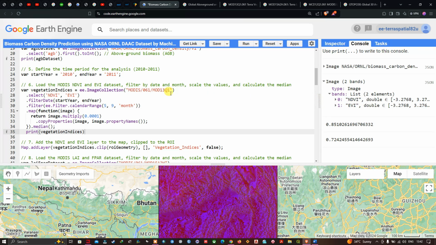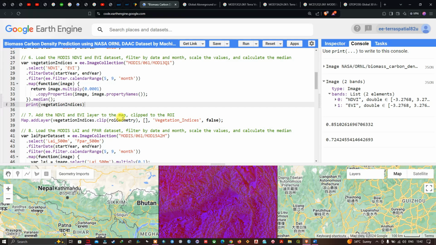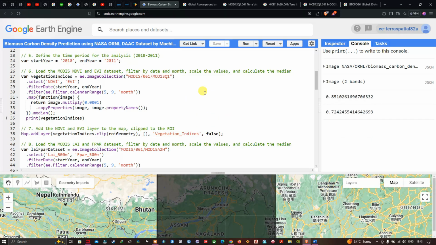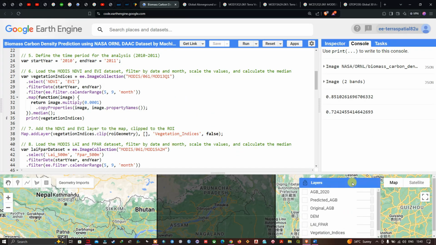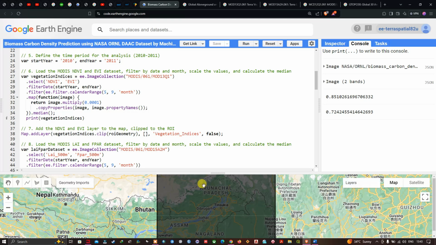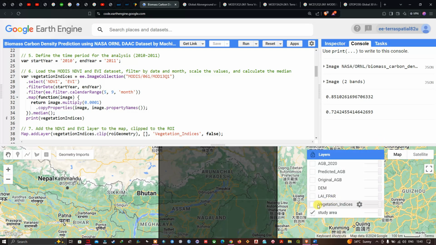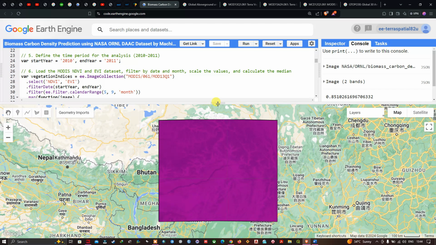Next we're going to add this NDVI and EVI layer to the map, clipped to our region of interest. For that we define Map.addLayer vegetation indices, referring to this particular variable, and .clip ROI geometry, referring to a region of interest, with the default visualization parameters and the layer name as vegetation indices. Once you run this code, we can navigate to the layer section here. You can visualize this particular layer here, that is vegetation indices.